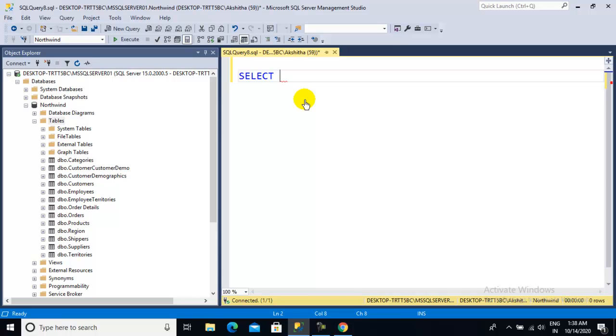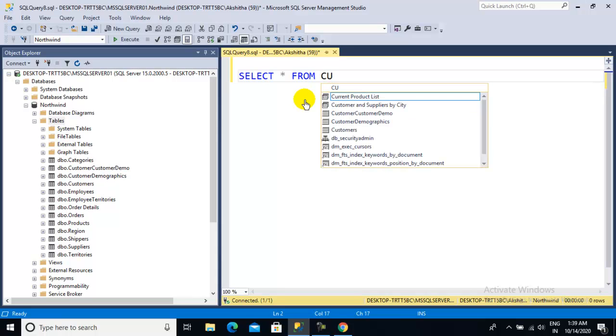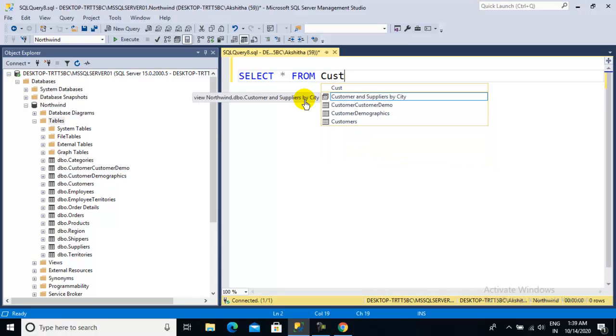A table has columns and rows. A column is the name of the identity field, and rows are the records which are stored in tabular form. If you already know the fields, you can provide the fields, but if you want to retrieve all the records' information, after SELECT you can provide a star, which represents all, and FROM the table you want to get the data from. For example, I want to see the data from customer, so you can write customer. This is the customer information.